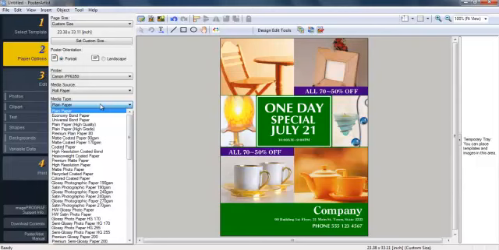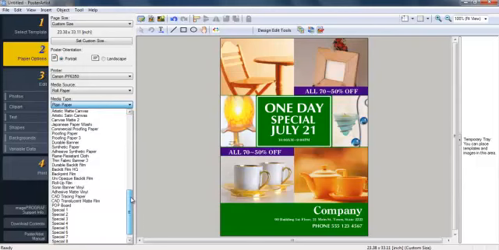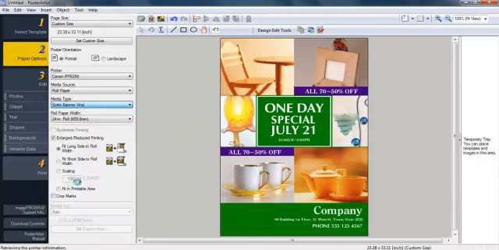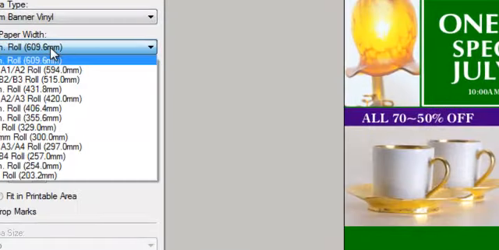Canon offers a wide variety of medias. In this case, I'm going to make an outdoor banner, so I'm going to select our Scrim banner vinyl, which is a 460 GSM stock. Then you have the option of selecting the roll width. In this case, this is a 24-inch wide paper, and I'm going to select a 24-inch wide roll option.